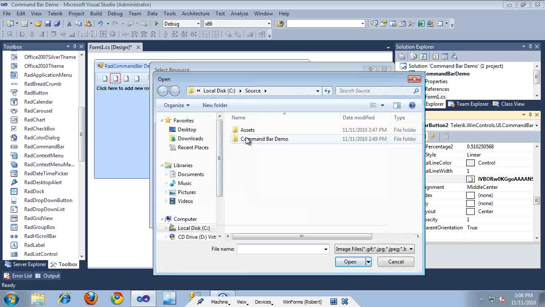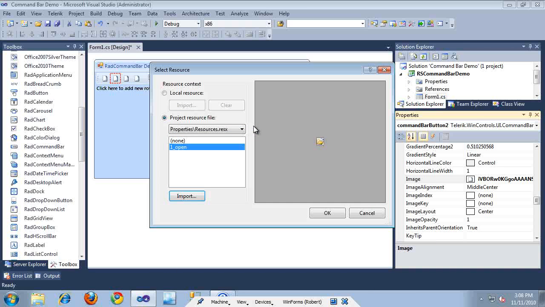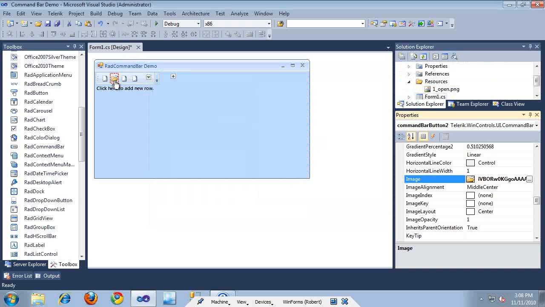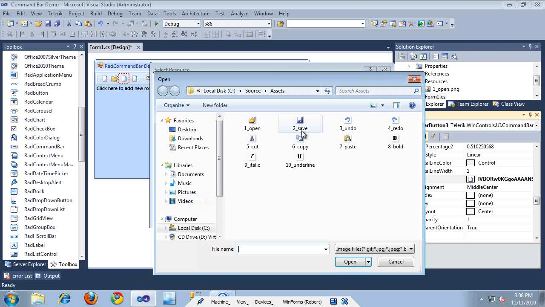I'm going to browse to my Assets folder. As you can see, here are the icons that I'll be using. So I'm just going to double-click the Open icon, and I'll click OK. And as you can see, it's replaced the default icon with that Open icon. So let's replace a few more of these. So I'm going to select the third one. I'll open up its image property again. And this time, I'll import the Save button.